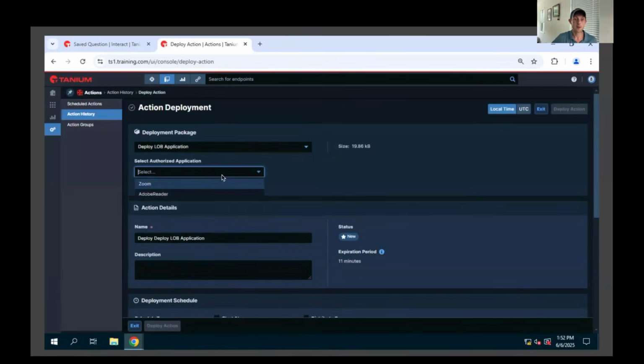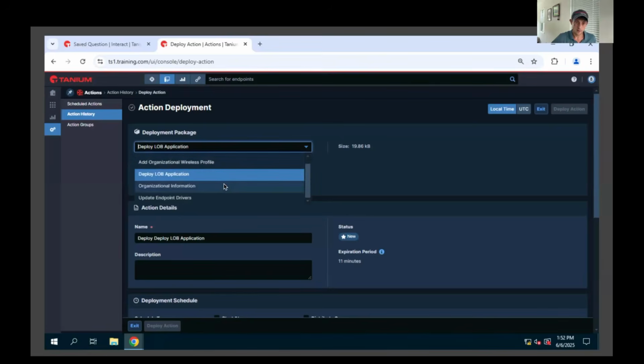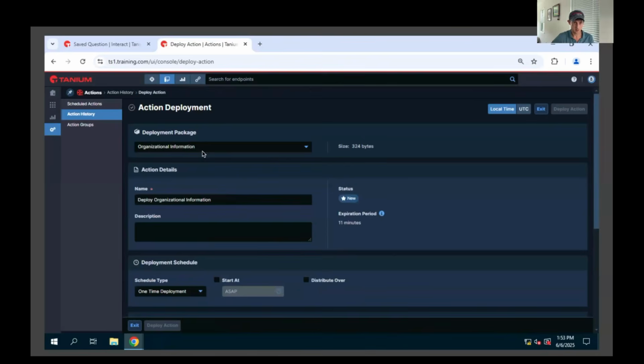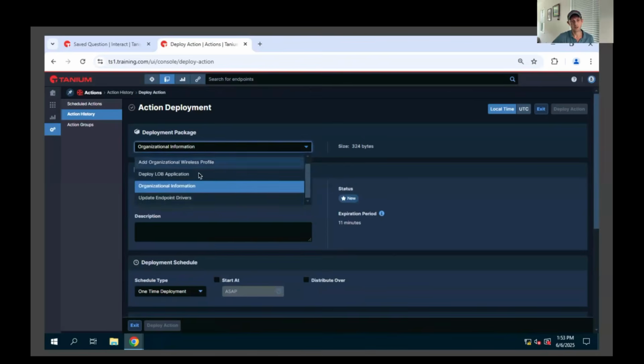There's the one that will allow us to install Zoom or Adobe. This is effectively just a cloned add tag Tanium native package, and I've just added the drop-down menu as the variable instead of the text input. That's pretty simple to do. Sometimes the tags can also provide device exclusions or restriction exclusions, and we don't want to do that. And then the organizational information, that was the one that provided that Florida location.